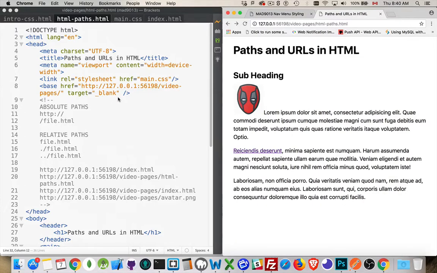Self is the default, and this will apply to all links that are on the page. So if you wanted to always have every link open up a new page, you could add target blank here. But I would recommend you either omit the target or leave it set as self.